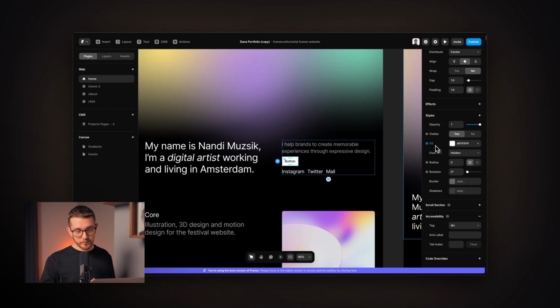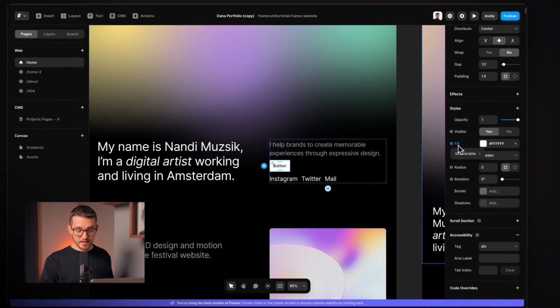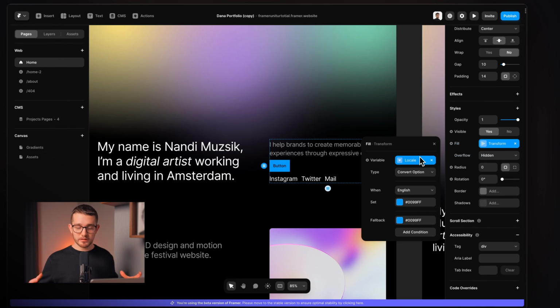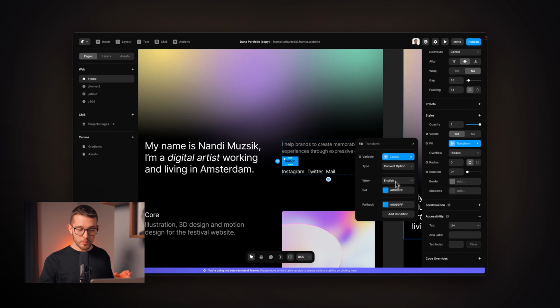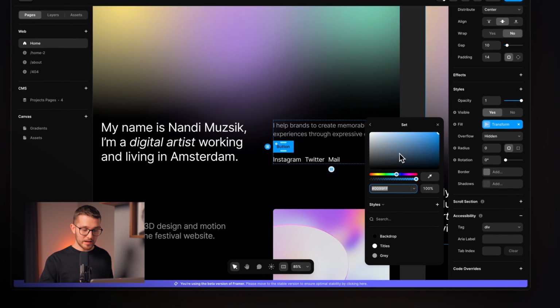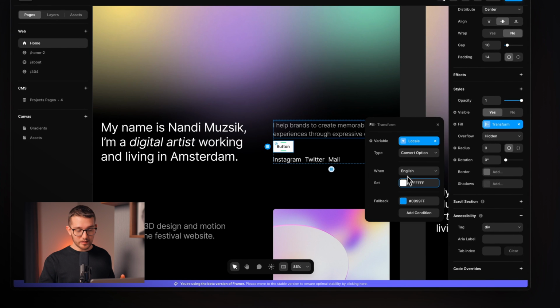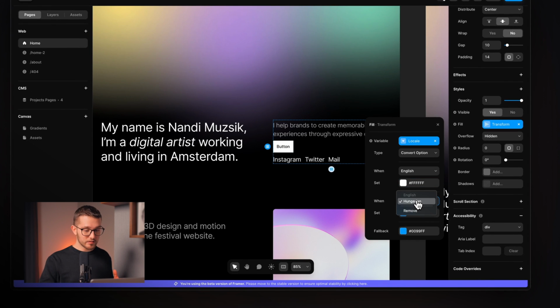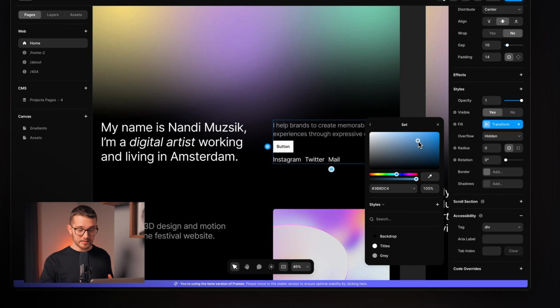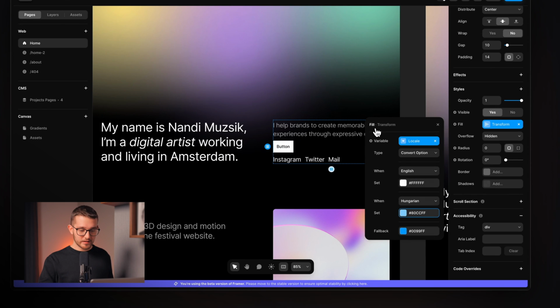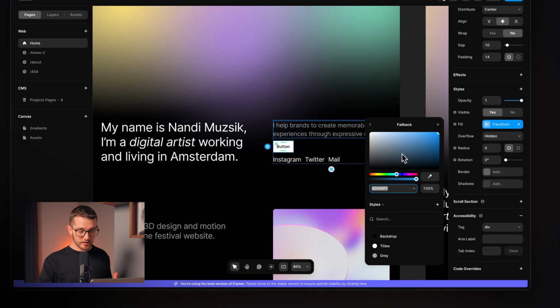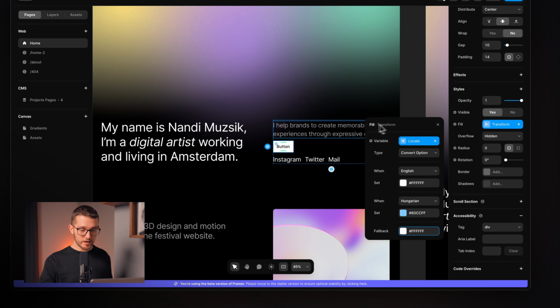So I can go to, for example, the fill color and click this little plus button next to it. And then I can go set variable, locale, and convert option. And here I can create a condition. So for example, when English is the active language, I display a white color. And when, for example, the Hungarian is the active language, I display a blue color. And then I can also set a fallback color, so that will be white.